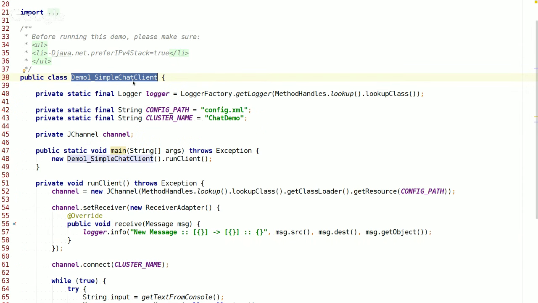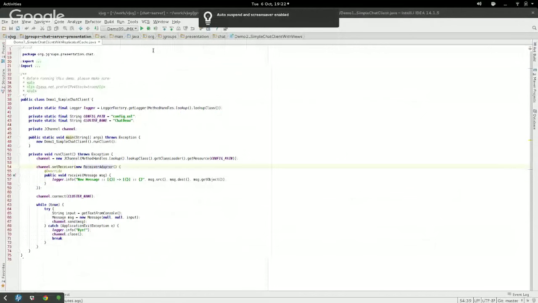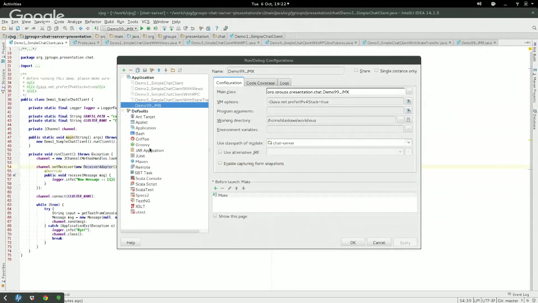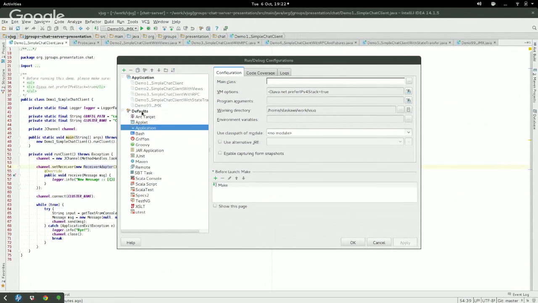One very important note. Just to avoid many problems with IPv6, I very highly recommend to use IPv4. Java by default probably will use IPv6, and probably many of you do not have properly configured routing. So just make sure that you append this parameter. In IntelliJ, you can do it right here. Edit configurations and add it in default applications.